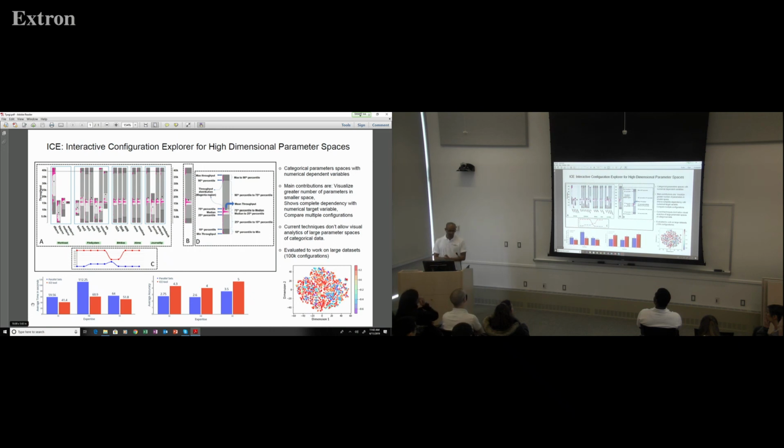We did an evaluation of this tool based on existing visualization techniques, and we figured out that for all sorts of people, like system experts, visualization experts, or non-experts, the average time to filter these parameter spaces was considerably less for people using this ICE tool, and the accuracy was also improved compared to the existing techniques.